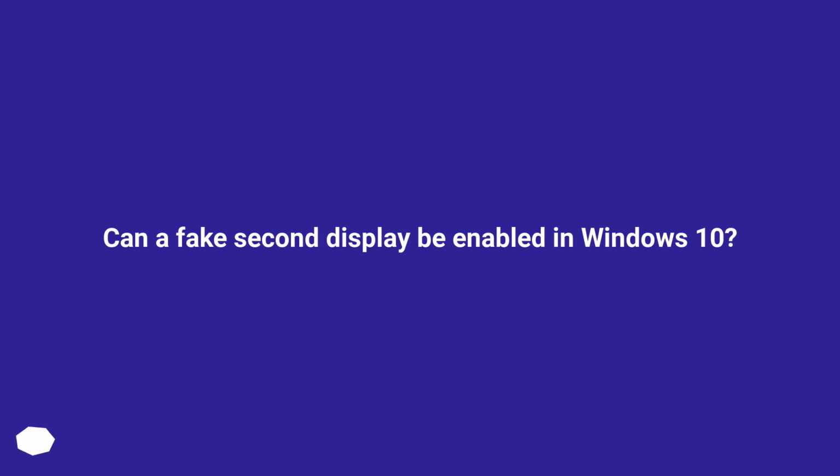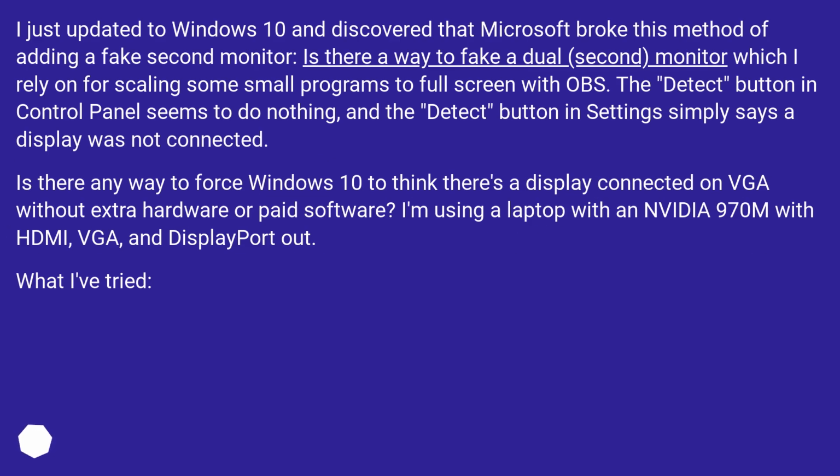Can a fake second display be enabled in Windows 10? I just updated to Windows 10 and discovered that Microsoft broke this method of adding a fake second monitor. Is there a way to fake a dual second monitor, which I rely on for scaling some small programs to full screen with OBS? The detect button in Control Panel seems to do nothing, and the detect button in Settings simply says a display was not connected.